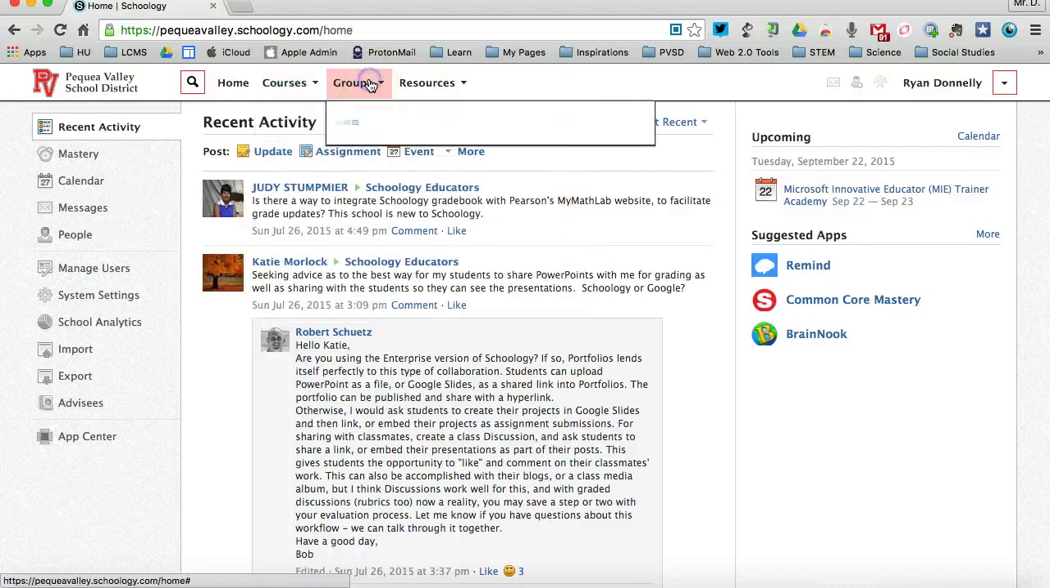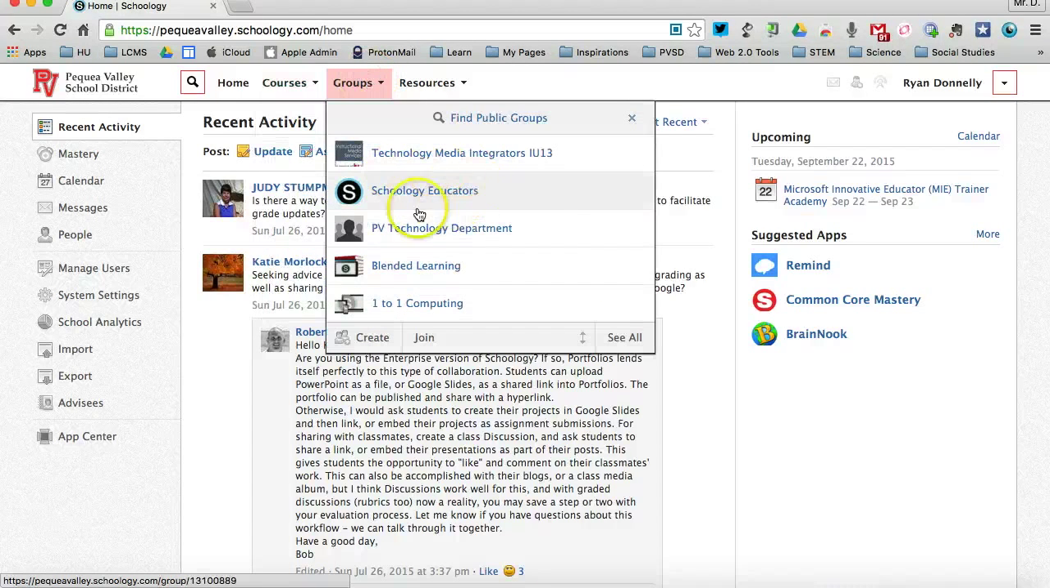I see the Groups tab here where I can join some public groups. I can be invited into a group by another teacher, or I can create my own group to connect with students. The difference between a course and a group will be talked about in a later video.